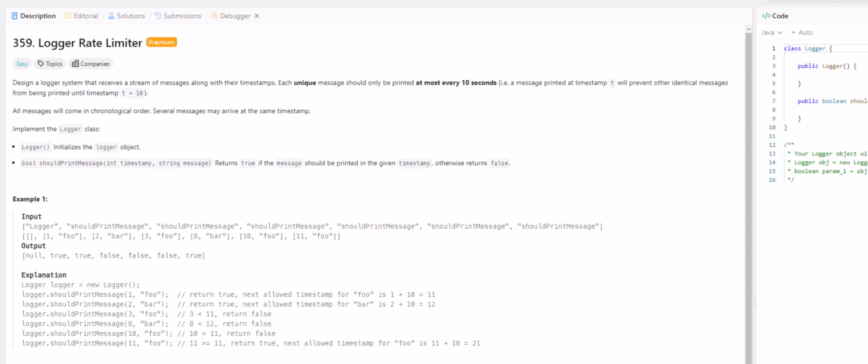The input is Logger and then shouldPrintMessage calls. It's also passing in, well, it passes an empty array because that's the instantiation. Then it's going to pass in timestamp 1 with the value foo, and then timestamp 2 with bar, timestamp 3 with foo, and timestamp 8 with bar, and so on and so forth. So the explanation does a good job of telling what's going on here.